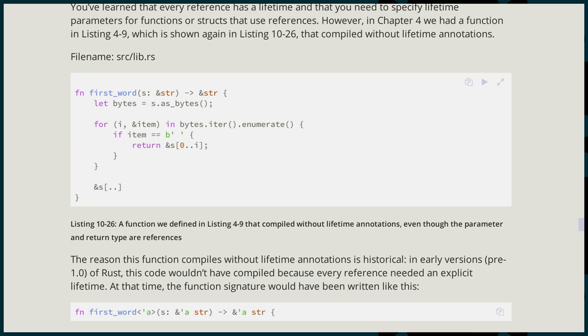The reason this function compiles without lifetime annotations is historical. In early versions, before 1.0 of Rust, this code wouldn't have compiled because every reference needed an explicit lifetime. At that time, the function signature would have been written like this. Function first_word, generic lifetime annotation A, and then parameter lifetime A, and then return lifetime A.